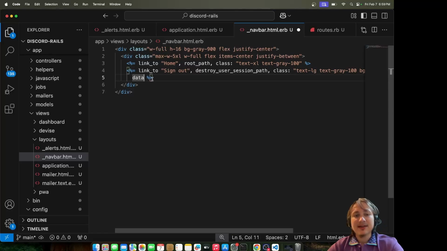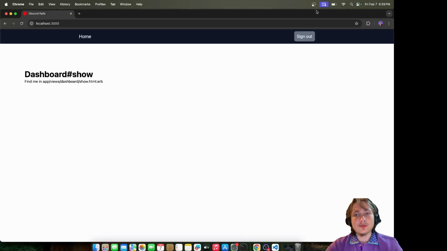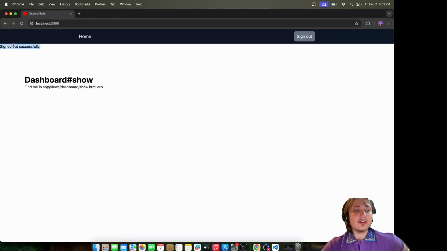So to do that, I'm going to set the data to an object, and then inside of that, I'm going to set turbo method to use delete as the request type that it's going to send. That's really all we need to do. So if we go back in here and then click sign out, it actually did sign us out successfully, as you can see on the alert.